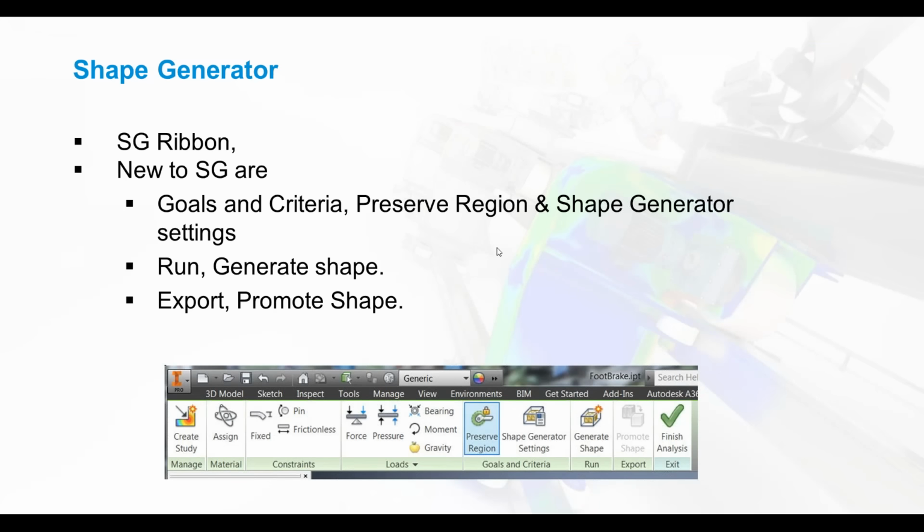Okay, in the ribbon itself, like I mentioned, there are 3 new areas: goals and criteria, which gives you preserve a region. Preserve a region would be for if you're mounting something, you want to make sure that there's enough material around, say, the bolt hole, so that you keep some material there and don't actually crush your part trying to mount it. And then the second option is the shape generator settings themselves. We're going to see those in a second.